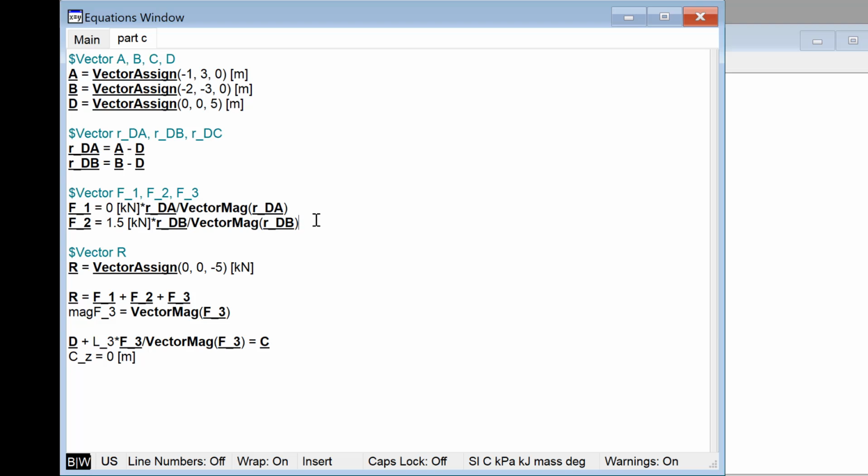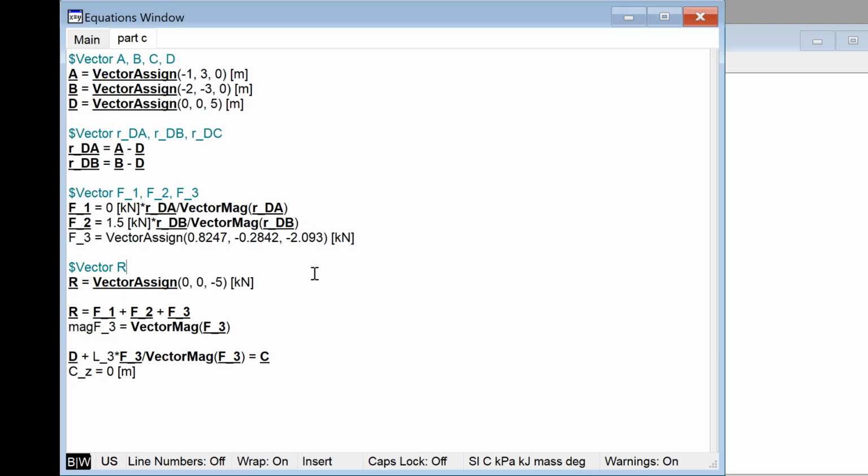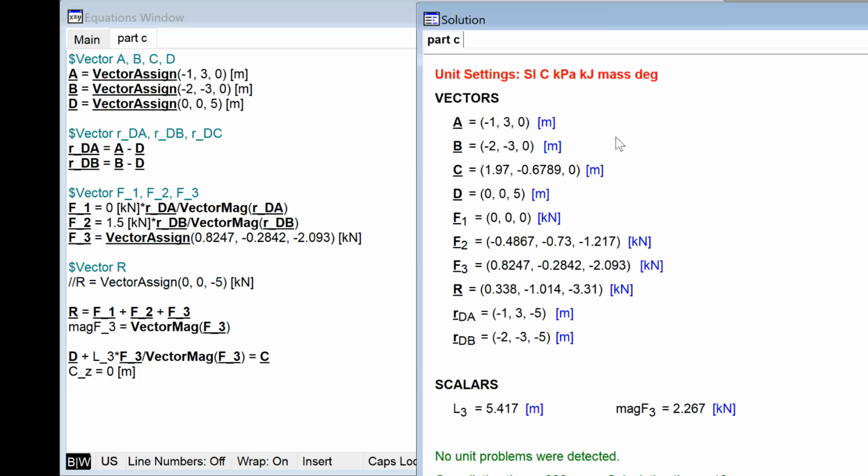in our part C tab, and assume then that cable 3 is exerting the same force that it did before cable 1 snapped. And then finally, I don't anymore know what the resultant force is going to be. I'm actually calculating that. So let's get rid of this specification of the resultant force, and then we'll just calculate it with this equation that the resultant force is F1 plus F2 plus F3, and F1 is now 0. So if I solve, I find out that this is the resultant force, and it's changed directions. It's no longer straight down.